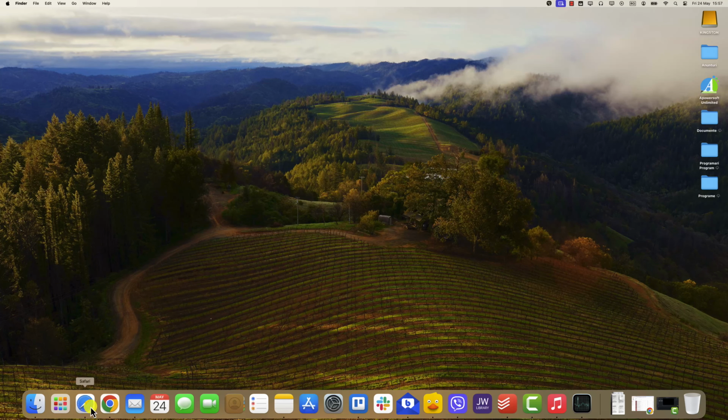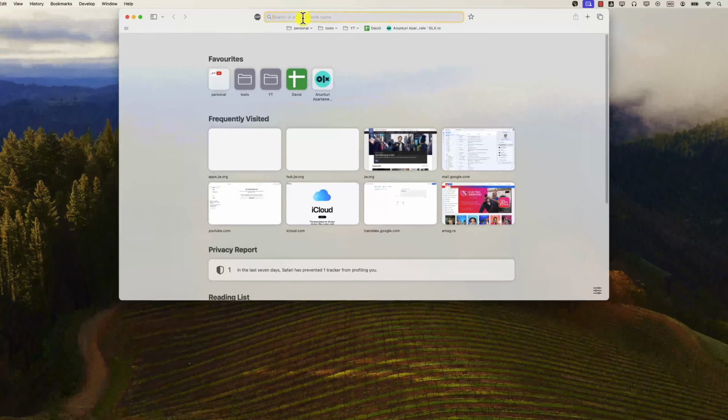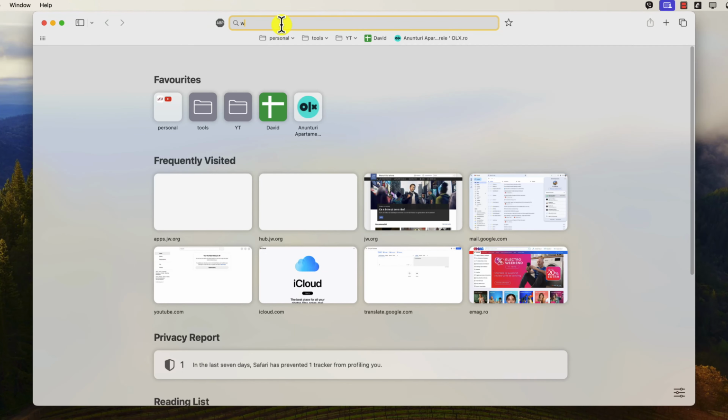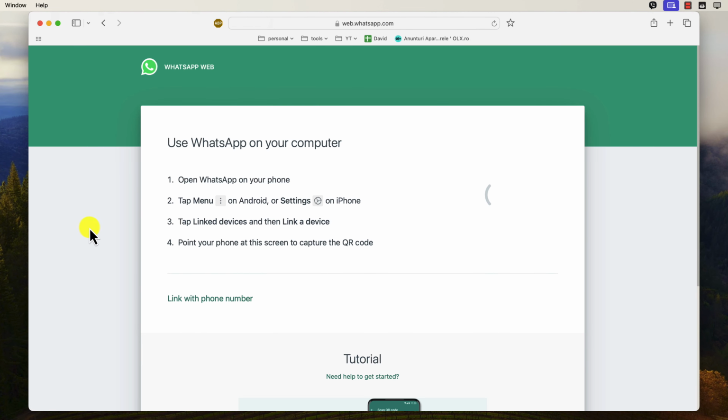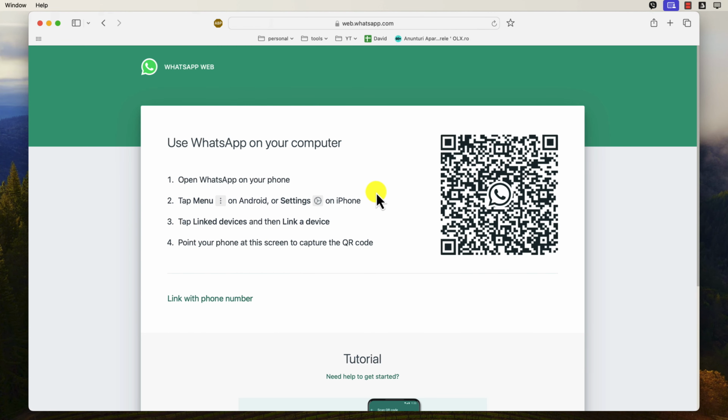Open Safari, Chrome, or any other web browser on your Mac. I will just use the standard Mac browser, Safari. On the address bar, write web.whatsapp.com. On this page, you can just scan the code with your phone and use WhatsApp directly on the browser. If you only want to use it once, I suggest doing so.